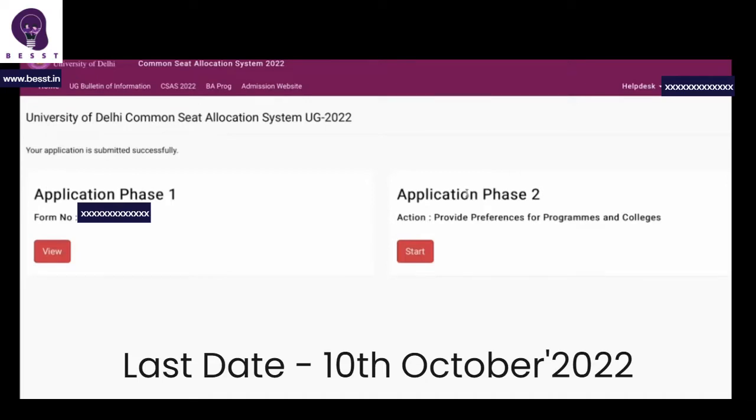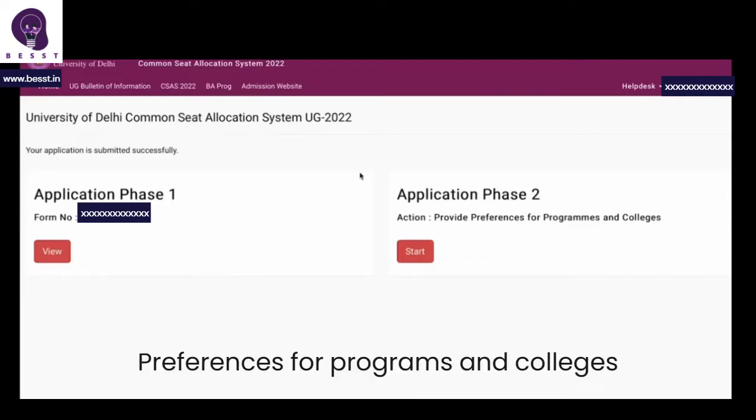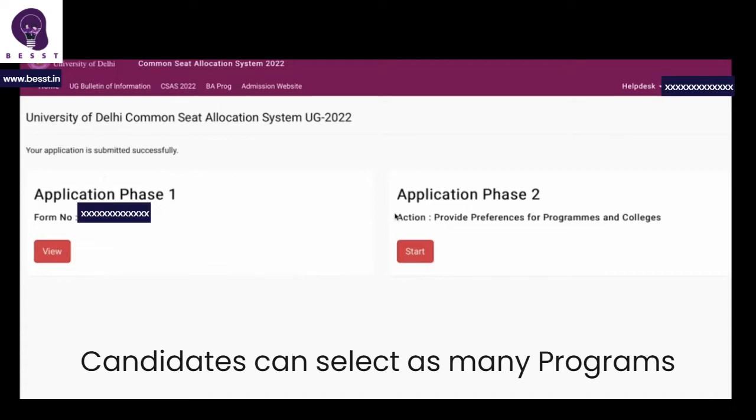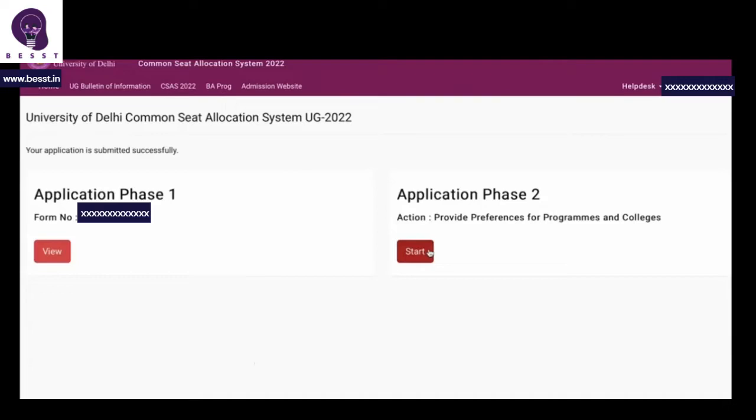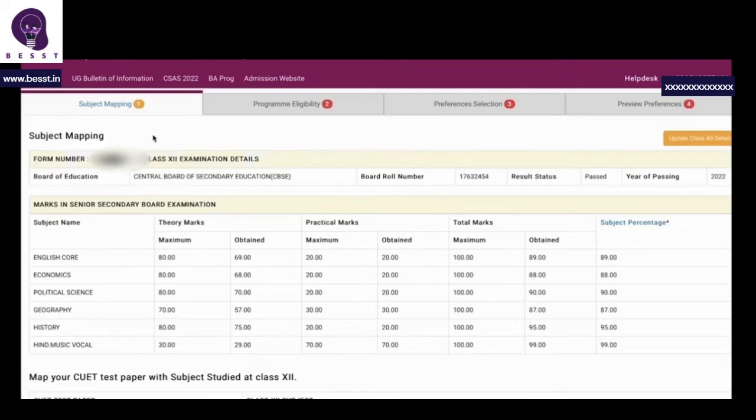In application phase 2, you will need to provide preferences for programs and colleges. Candidates can select as many programs as one is eligible. Here, firstly, click on the start icon which is shown on the dashboard. After that, you will find 4 options. Number 1, subject mapping. Number 2, program eligibility. Number 3, preference selection. And number 4, preview preferences.